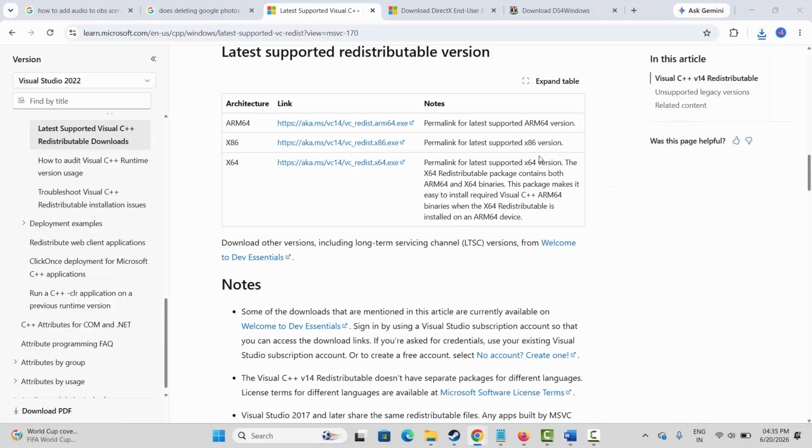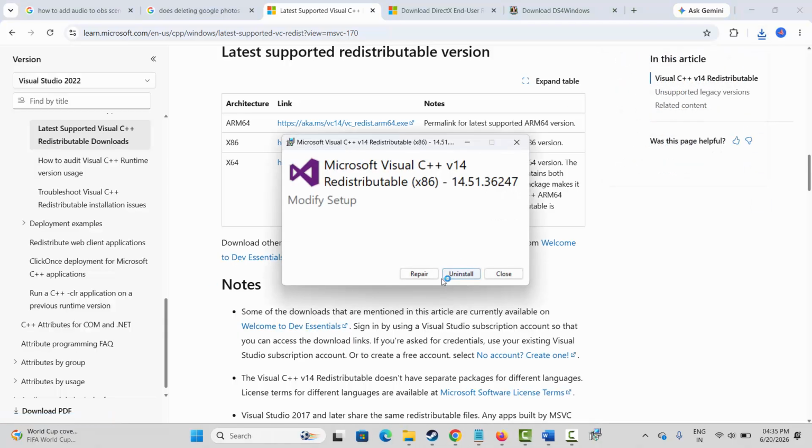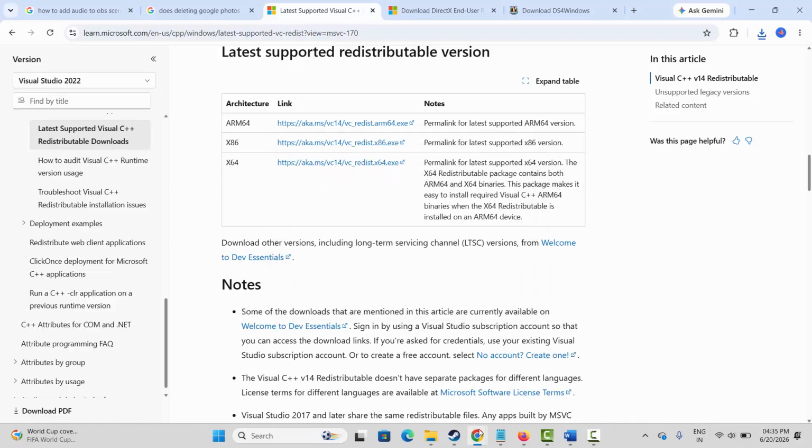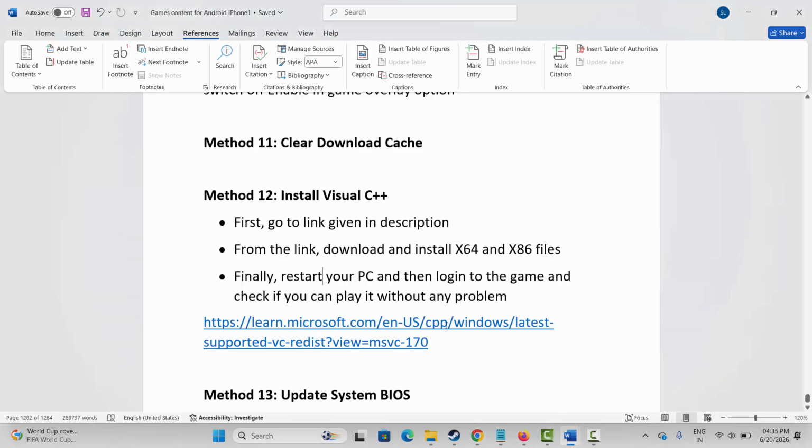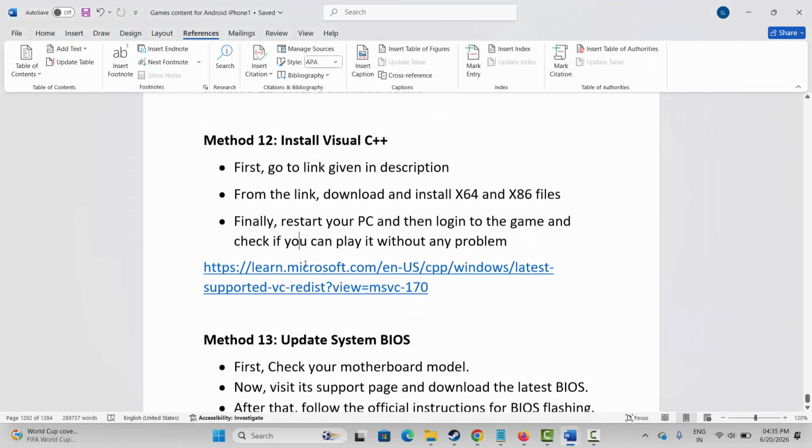You will get a repair or install option, so simply click on repair. After that click on yes, and now wait for some time. After you get the setup successful message, close this. Now restart your PC. Once your PC restarts, again launch Steam and finally check if the game is launching or not.